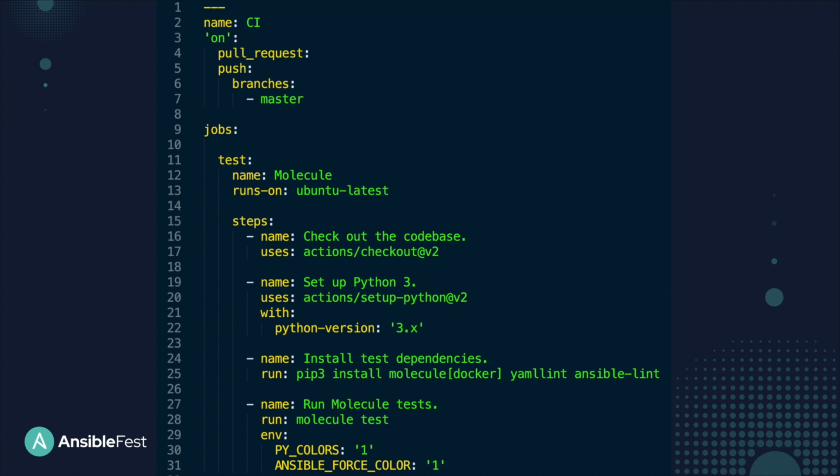And then we define a series of jobs. In my case, I'm just going to run one job, but you could have more than one job run. I'm just going to run this test job, and I'm going to call it Molecule. That way in the interface, when I see the CI workflows running, it'll show that I'm running Molecule. And then we're going to tell it what type of operating system to run on. There's a few different options, but I usually use Ubuntu latest, which is right now Ubuntu 20.04, but will be whatever the latest version is of Ubuntu.